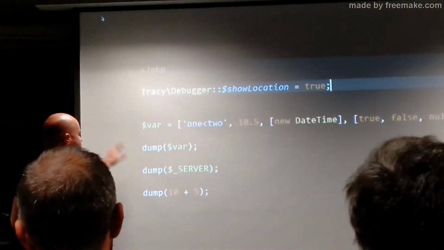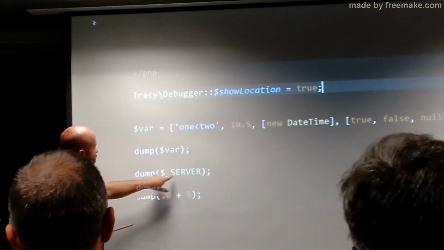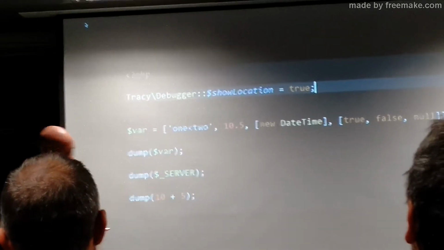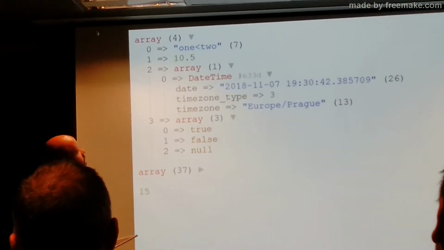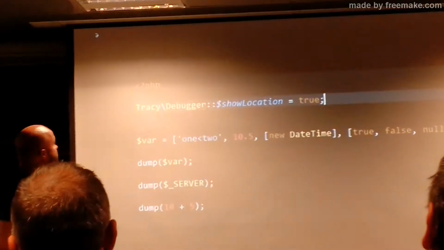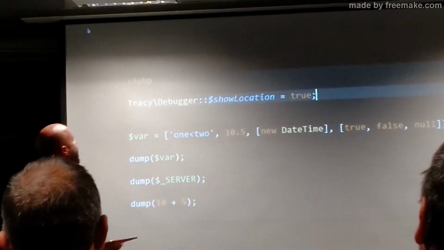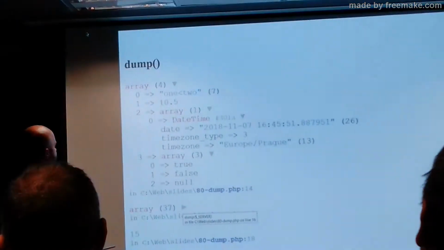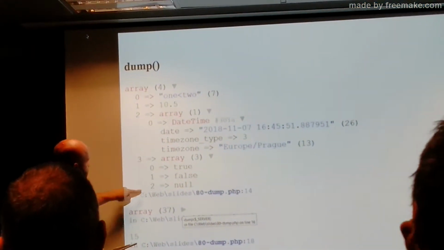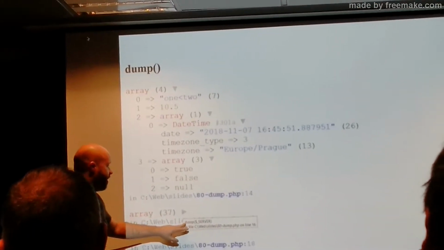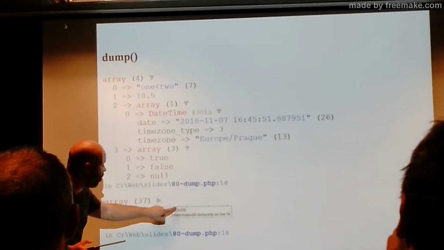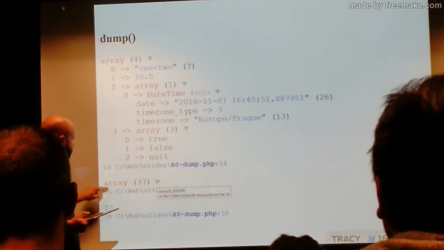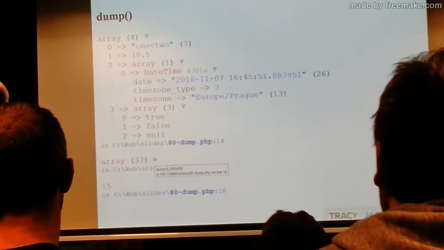Sometimes you have more than one dump, you know, like the global variable server. So it's hard to find out which dump is from which code. So you can instruct Tracy to show location, and when you set show location, it adds locations to each dump. And here is a hint with the line of source code, so you can see this array is the server dump.